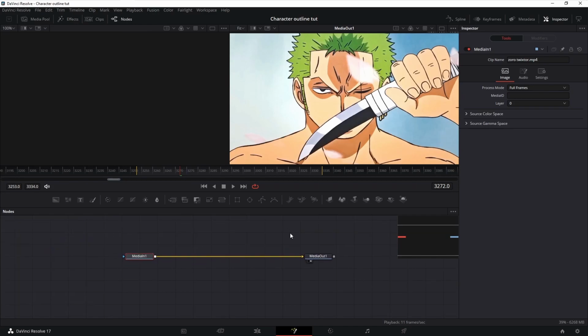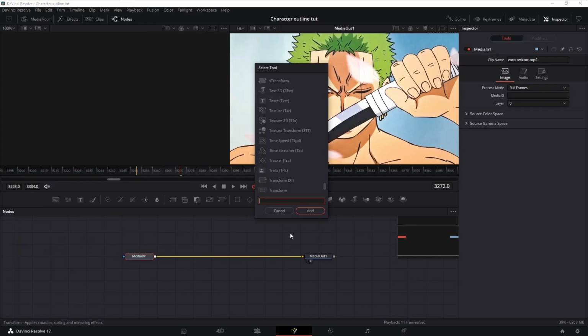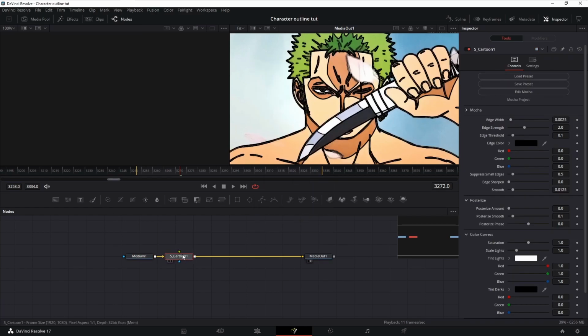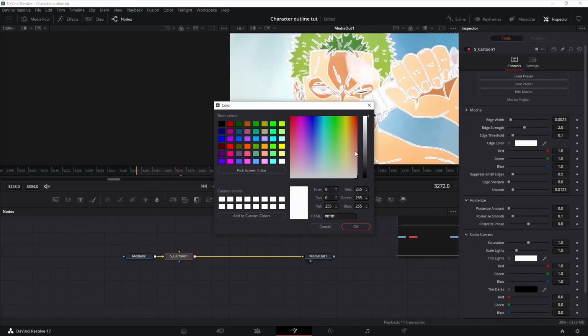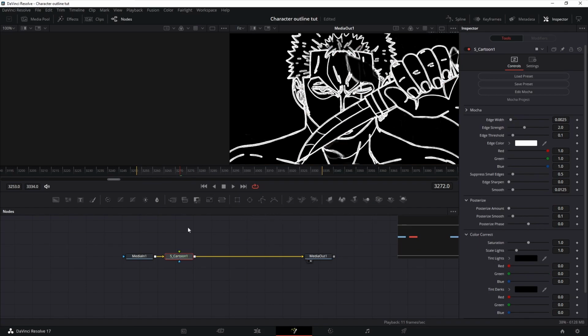Open it in Fusion page. Go and add S cartoon. I wanna put the edge color to white and the background color to black. Then you can just play around with the settings a bit, see what you like.